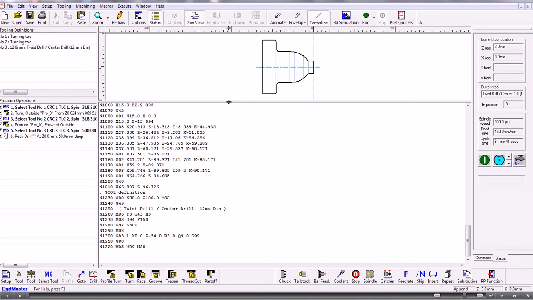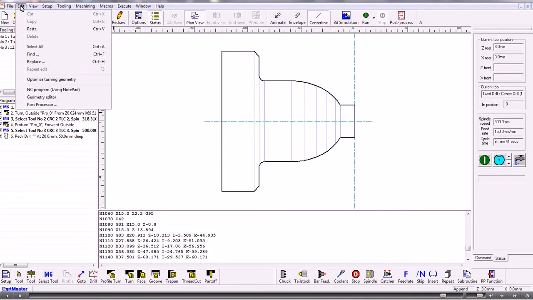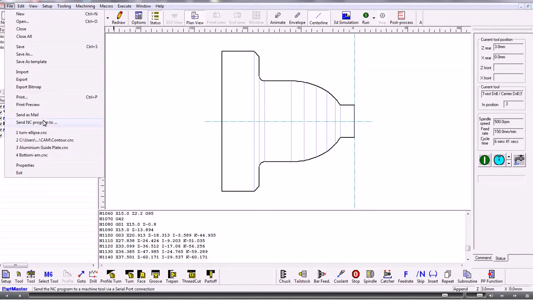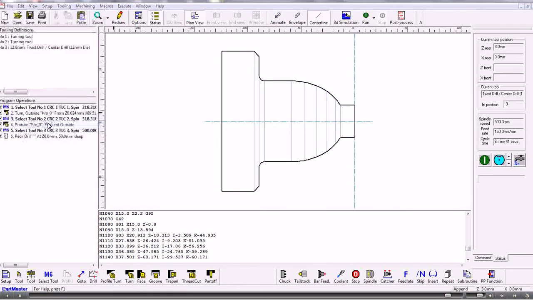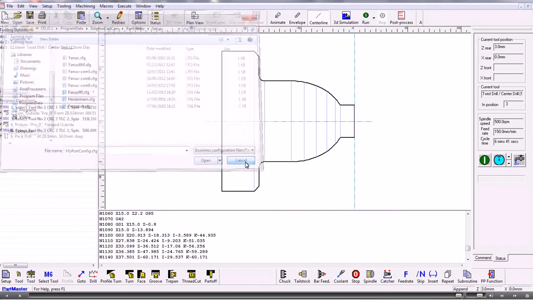So you could either take this down on a memory stick if your machine has got a USB port, or if it doesn't, then we can send the file through our built-in RS-232 comms package. So there we would choose the configuration file to match the machine. This is setting up the baud rate, parity and so on. Set the machine ready to receive, and then we can just simply send that file down to the machine tool. So that's how we do that.